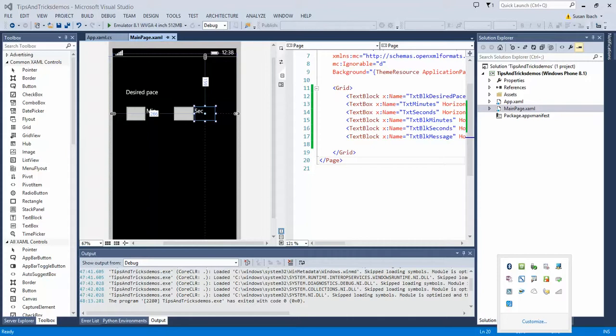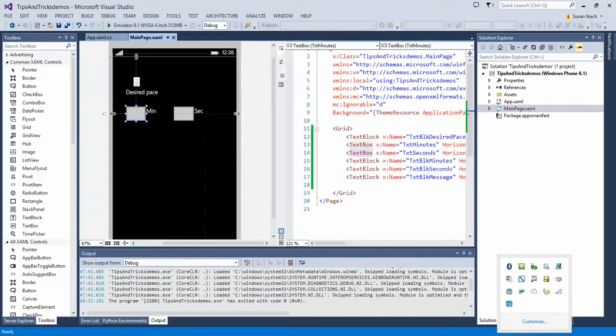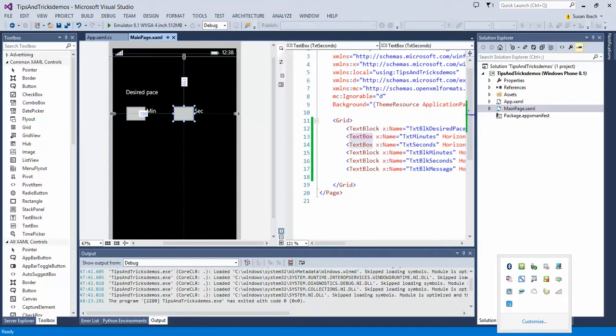I want to show you today how you can take your Windows Phone app and control what keyboard your user has when you're using your application. What I have here is a very simple application. It's one I'm using to help me with my running.